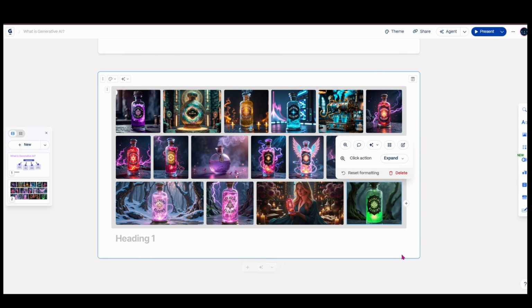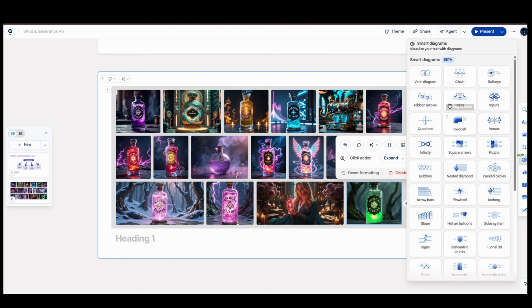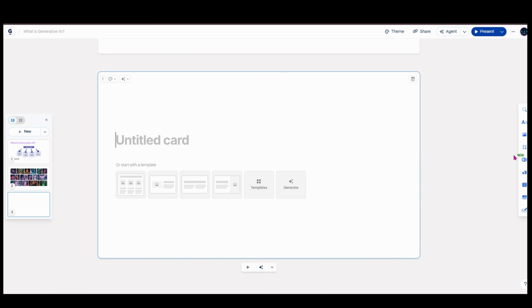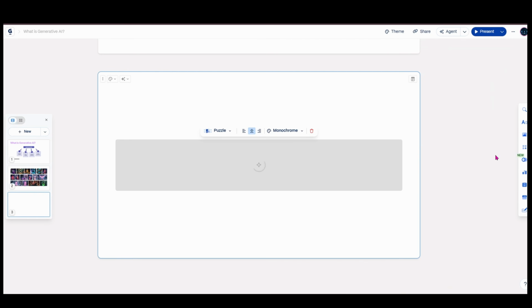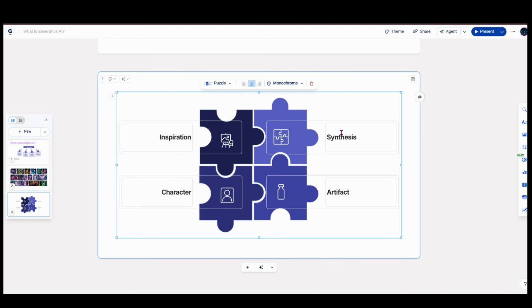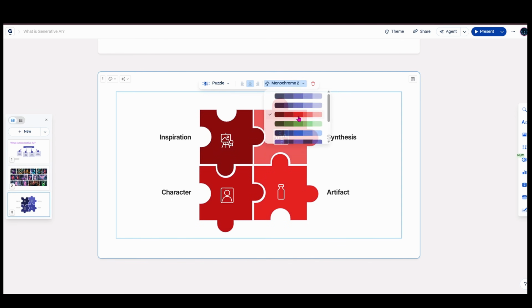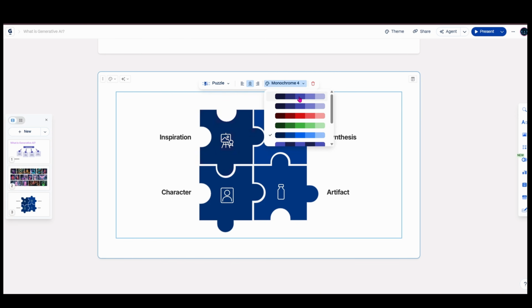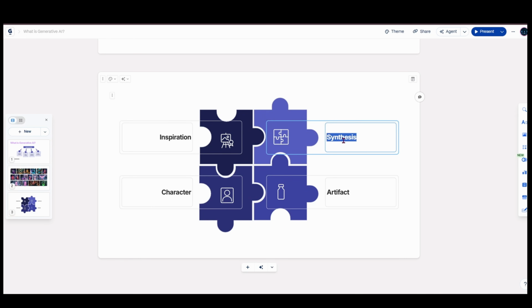You'll notice also that under this new button here, under the Smart Diagrams, there's a ton of options for smart diagrams in here. So if we add a new card, just add a blank card here, and we come over to the Smart Diagrams, we can just start pulling stuff in here. And you can see, for instance, with like the puzzle here, you can change the colors. There's so much customization that is available inside of here. It is amazing. You can make this say anything you want it to say.